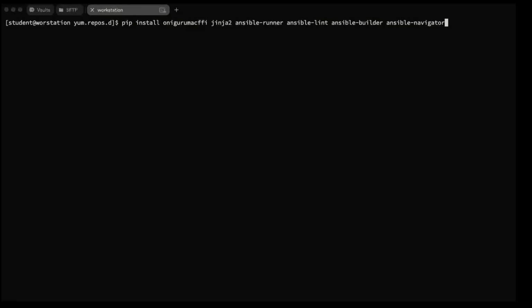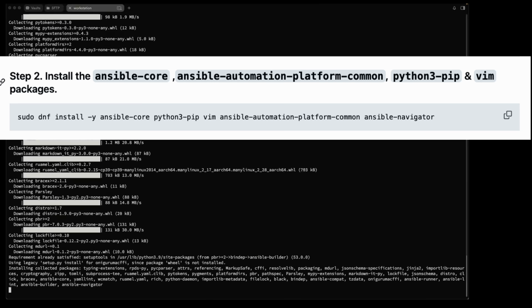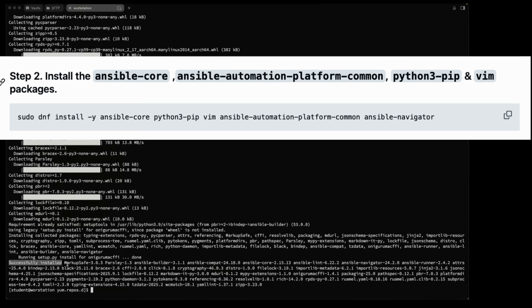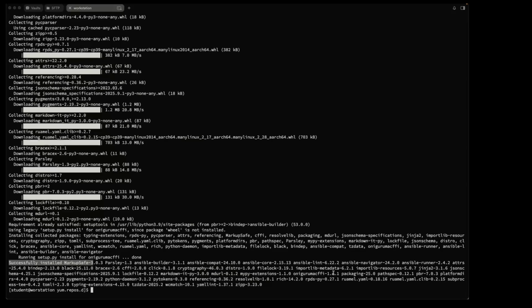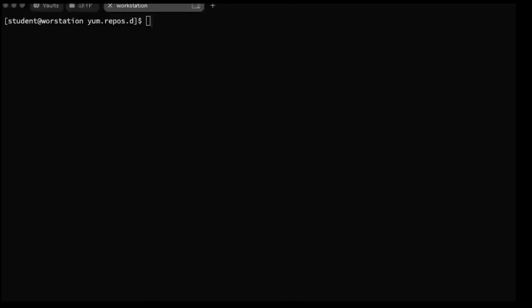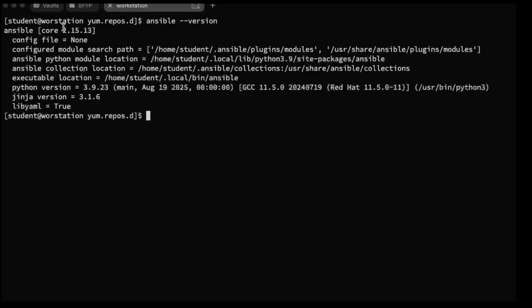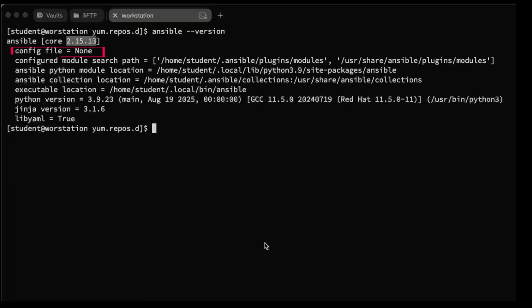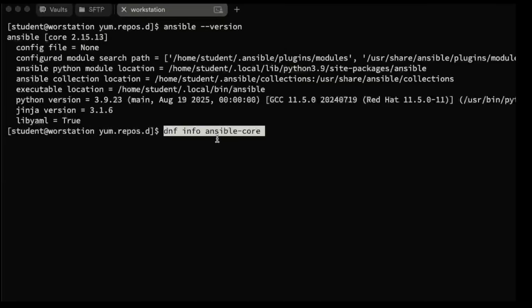In a closed environment, you just need to install some packages. I will show you, don't worry. This is how we can create the lab for our own users. Okay, now we have installed Ansible. If I execute the command ansible --version, I can see 2.15 and that the config file is none.